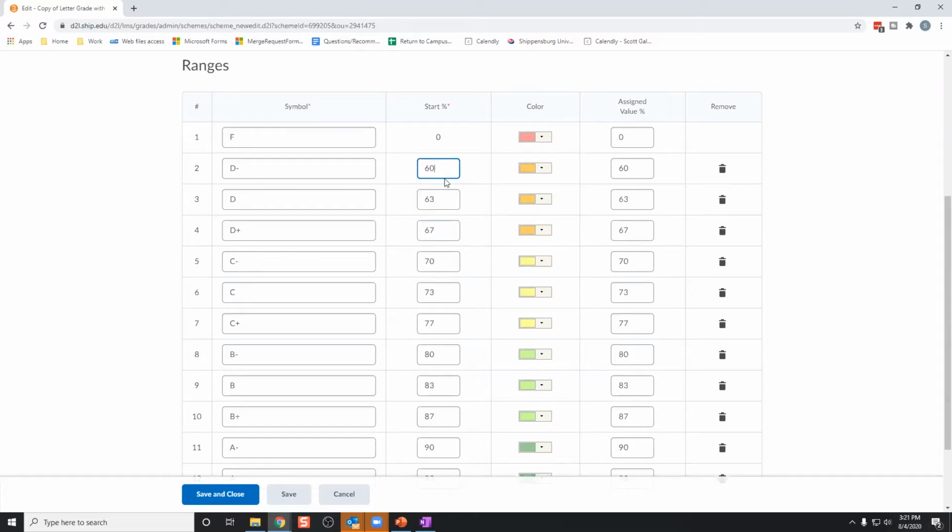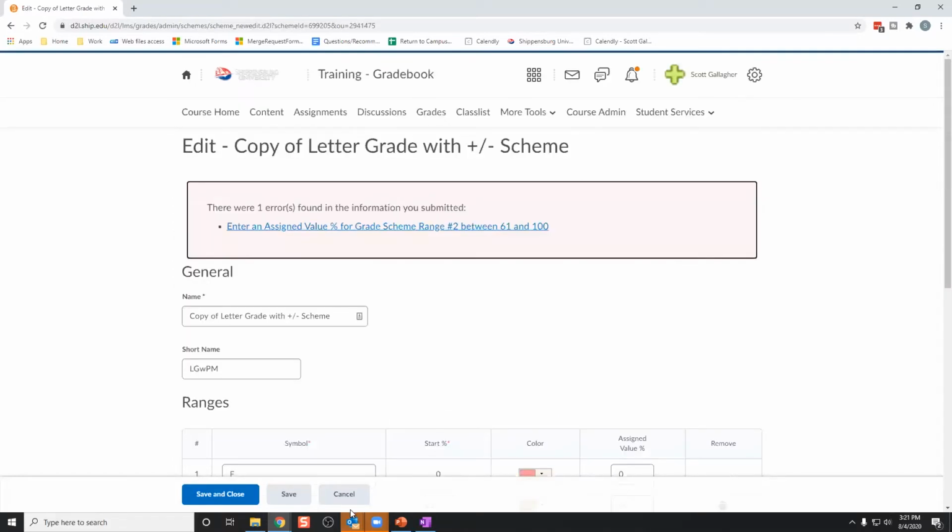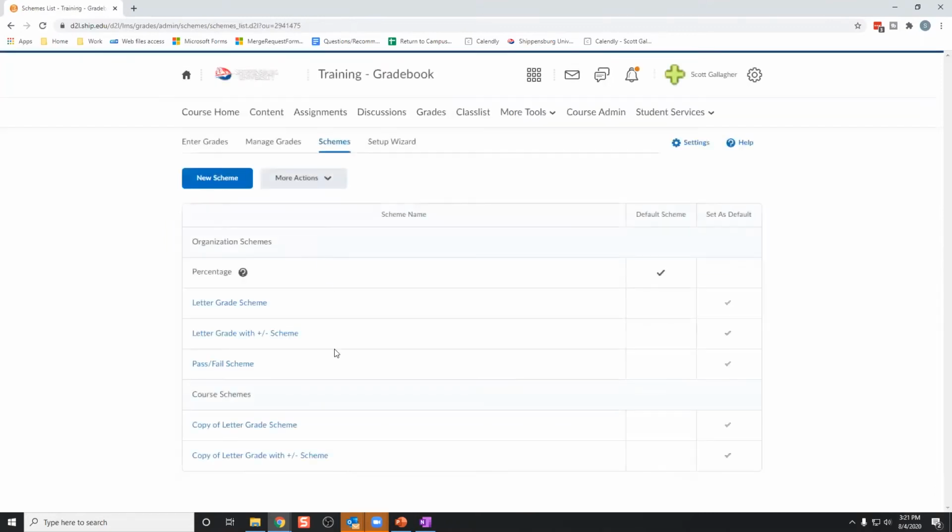When you're going through and changing these, what you would want to do is try to keep these columns the same, but you would say, maybe I don't want a D- to start at 60, maybe I want a D- to start at 61, okay? And that's how you would set up those scheme ranges and thresholds. So we're going to go ahead and cancel that.